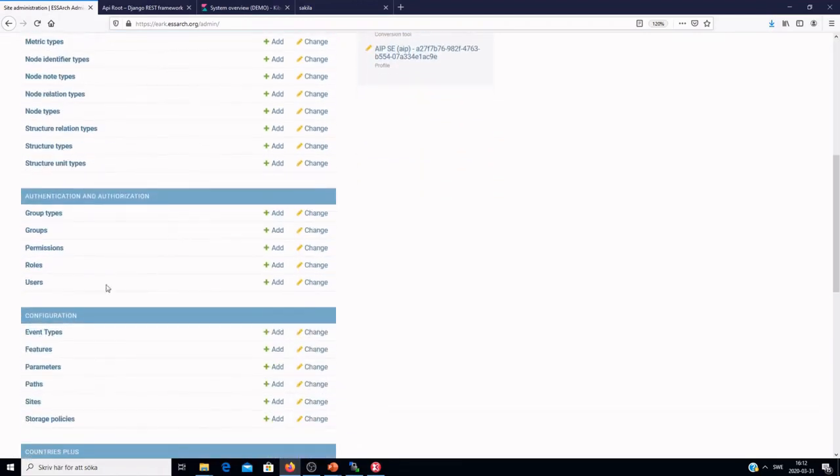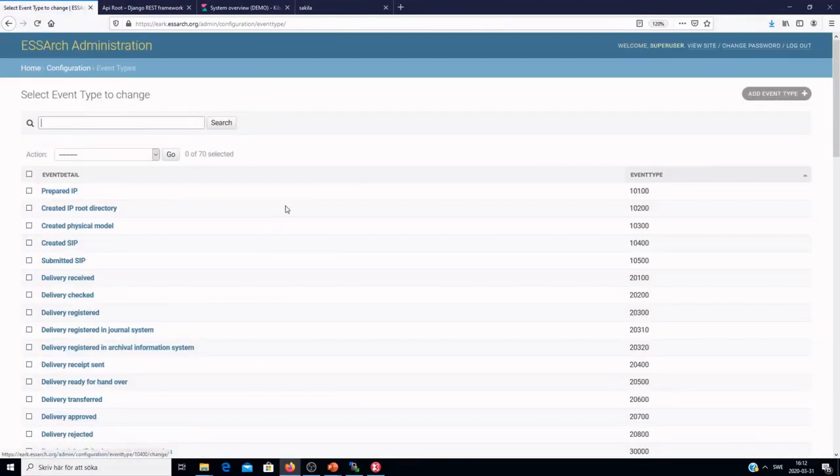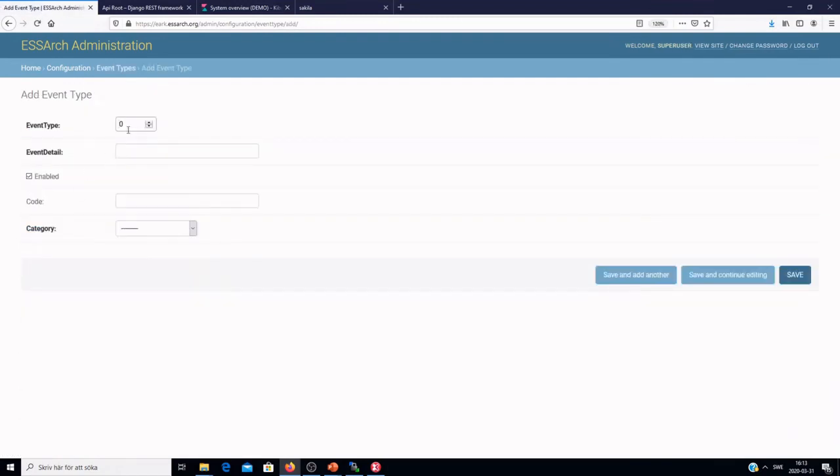For instance, we can add our own event types. Here you have the list of all the premis events that are available from a default installation of ESSArch. But if you want to add your own event types, that is entirely possible. Just add them by giving them a type and a detail and a category.